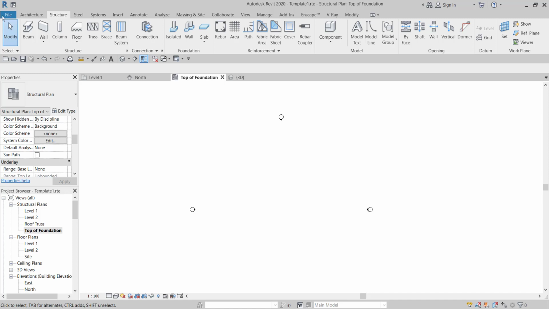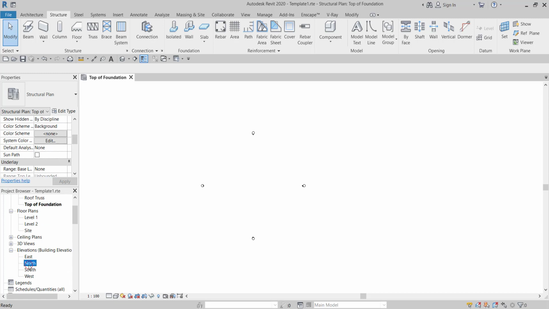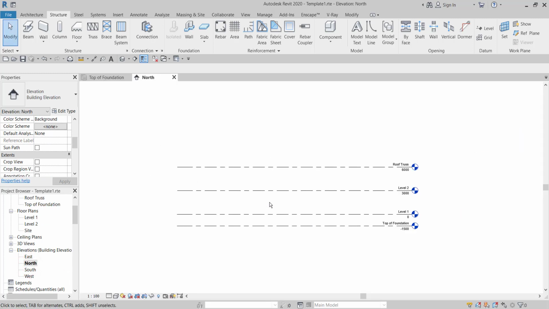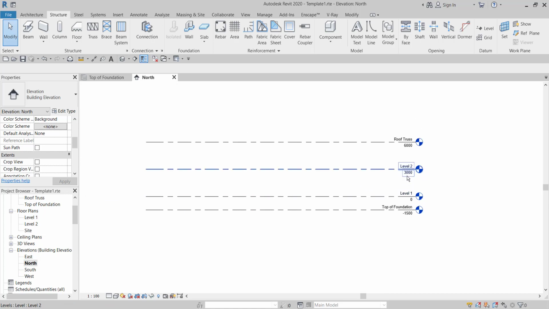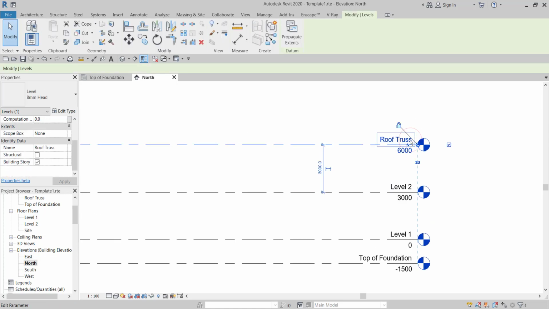So I'm going to start with a new template which we have. If you don't have it, kindly comment in the comment section and I'm going to provide you with this template. Before we can do that, we have to come into our levels. We have a series of levels: level 1, level 2, and the truss details. In case you want to change this one to a roof level, you can do so.